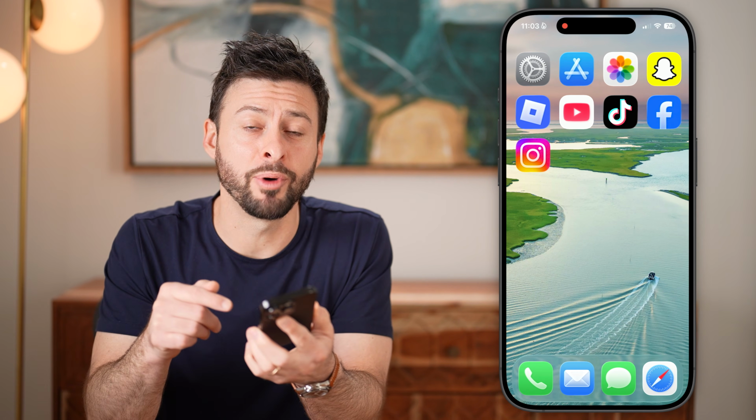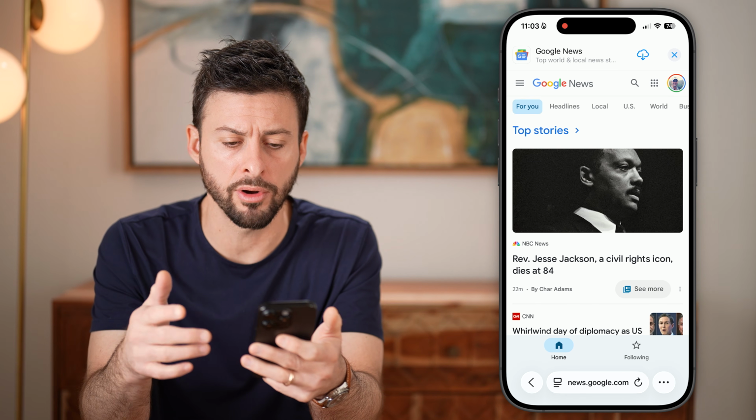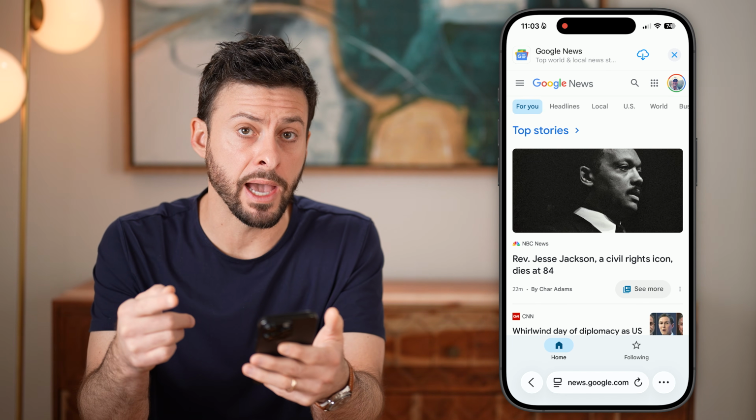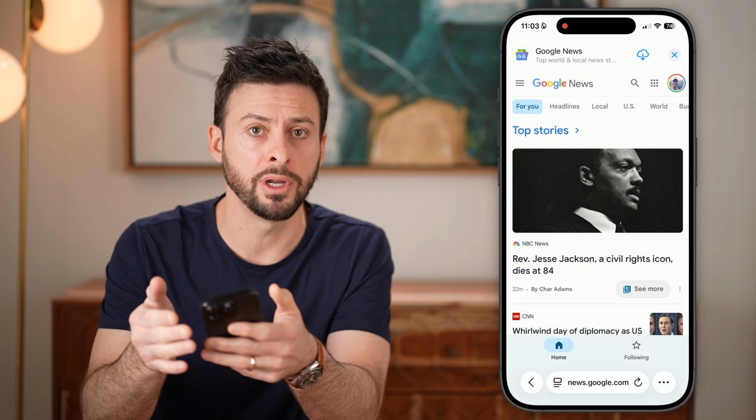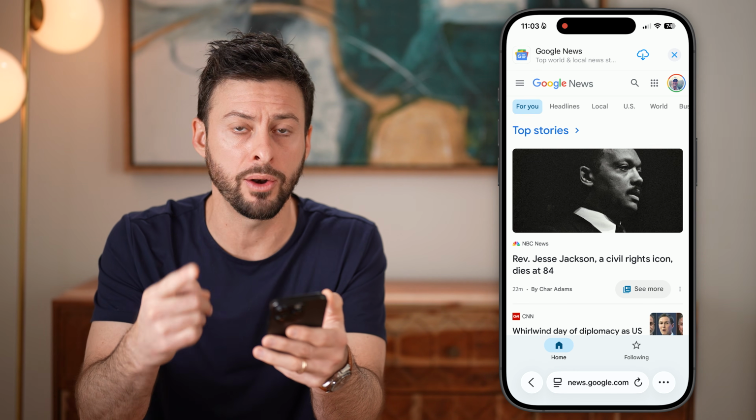Here's how to add a back button on your iPhone. Now, if you open up, say, Safari or any other app and you want it to go back, unfortunately, unlike Android, there's no one back button that is by default, but we can add one in.